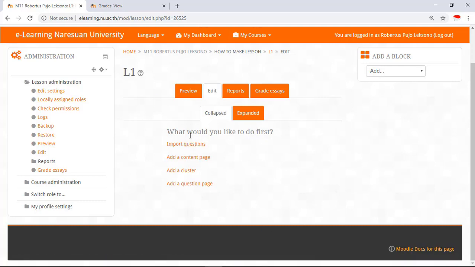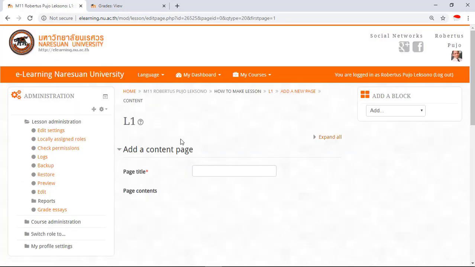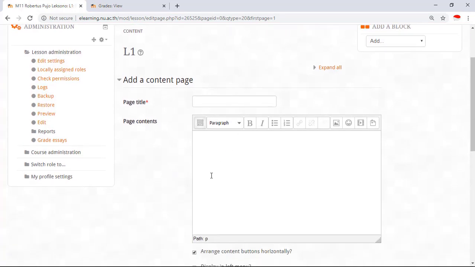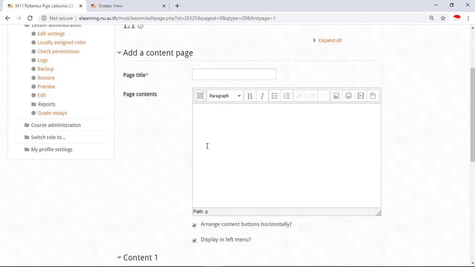After that, step 3 is adding content and questions to your lesson. When you have set up your lesson with the lesson settings, don't forget to save and display, because this is very important. If you forget, you will lose your work. Okay, next, add a content page. This is a page where you can provide information to move the lesson forward, but without requiring the students to answer a specific question.